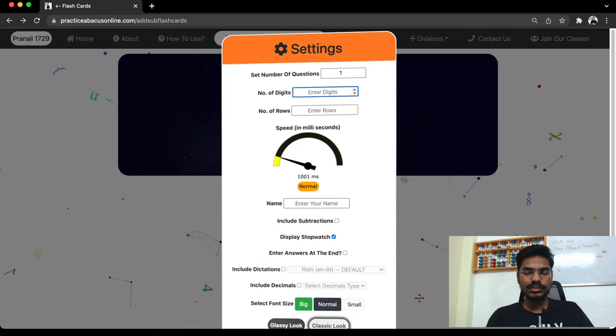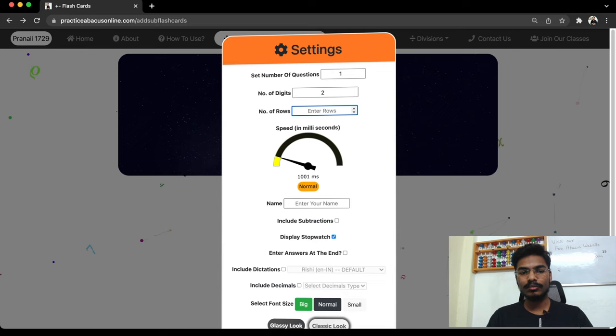Number of digits, I think you know it. 1 is a 1 digit number, 12 is a 2 digit number, 123 is a 3 digit number. Now we will do 2 digit. Number of rows means how many times the numbers will be flashing. For example, 2 digit 3 rows means 11 plus 12 plus 13. If it is 2 digit 5 rows, it is 10 plus 11 plus 12 plus 13 plus 14.